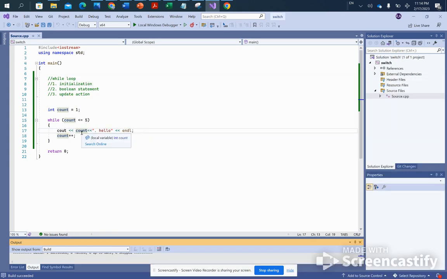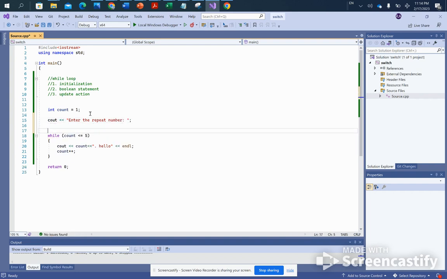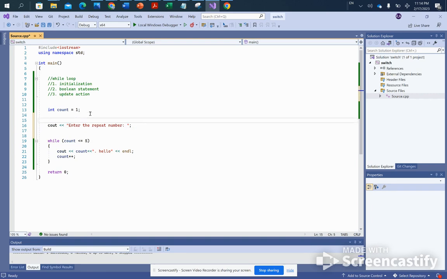Sounds good. Now, what if the number of hellos needs to be based on an input that I will get from the user? Can I do that? Well, you can do anything that you want. Of course, sir, I can do anything. Cool. So how do you do it? So what if I say enter the repeat number? Let's call it repeat number. And then I will have a variable, an integer, I'll call it repeat.